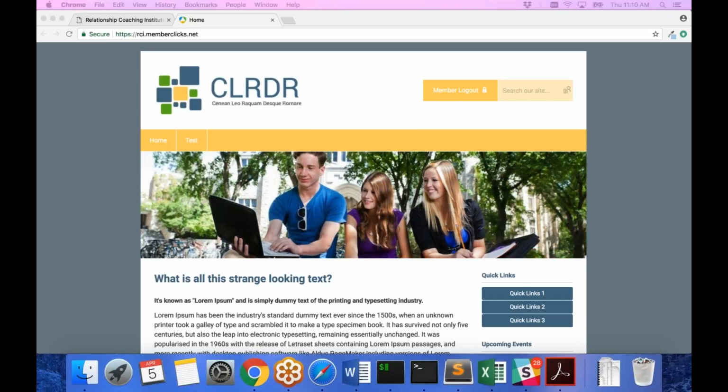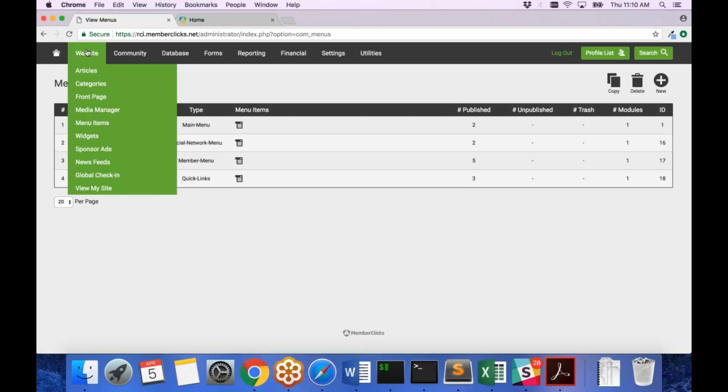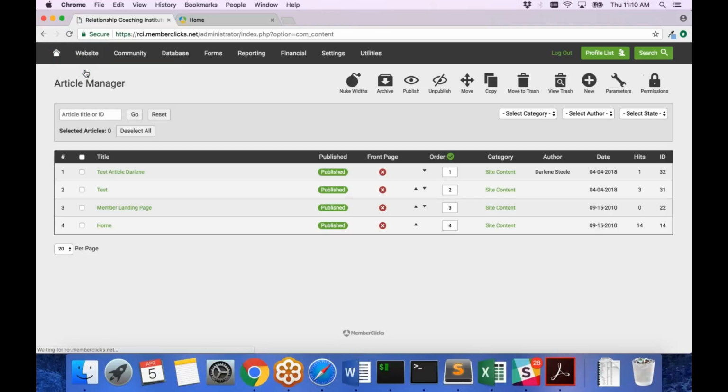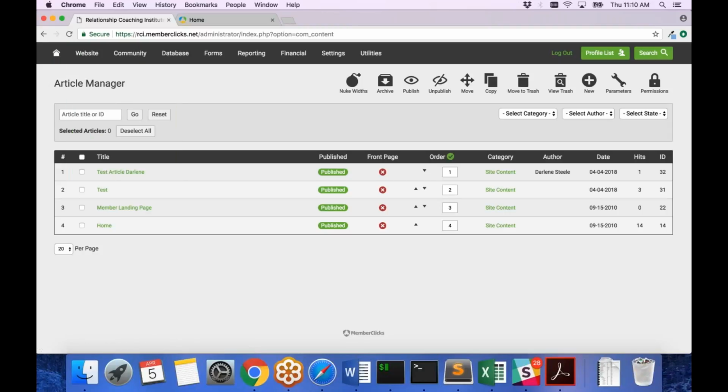But can we look in here right now? That would be under menu items. Is that where that goes? No. Well, it depends. We've got articles, which holds the pages of content, or menu items, which actually houses the structure of your menu. Okay, and so right now I see main menu, social network menu, member menu, quick links. Oh, interesting. Okay. Yeah, there it is. Okay. And that's where they added the test page.